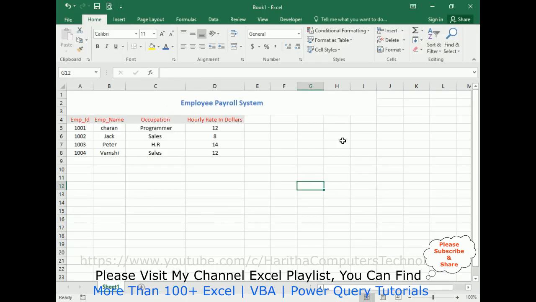Notice on my Excel sheet, just for the time saving, I have added one employee record details here. Employee ID, employee name, occupation and hourly rates in dollars. And about 3 rows, I merged the cells and I have added the heading only, employee payroll system. Let's add one more employee record 1005, which is Lalita, is a programmer, and hourly rate is $12.